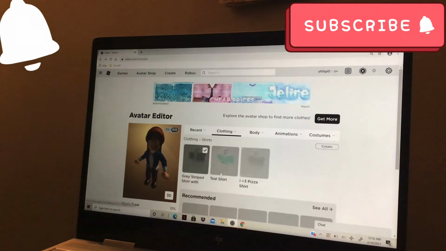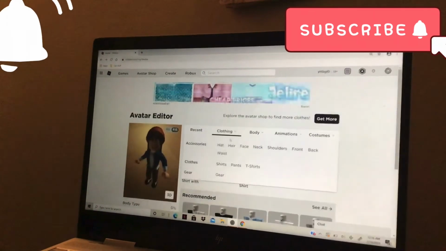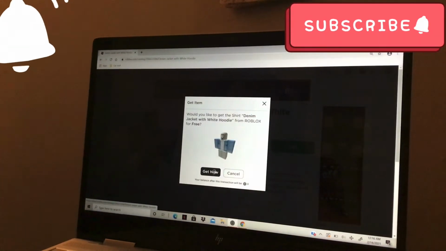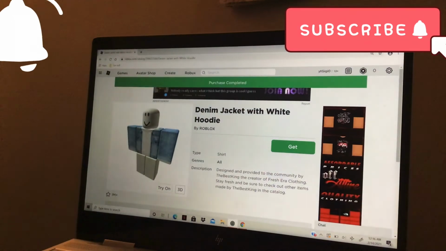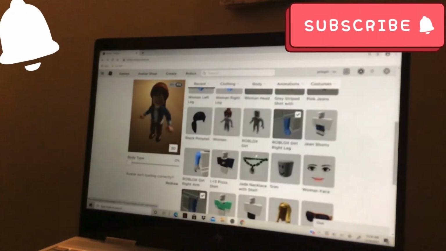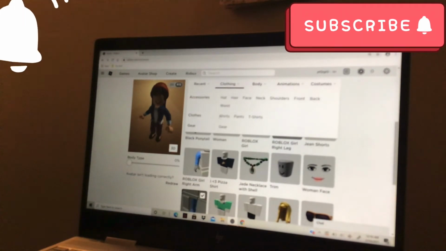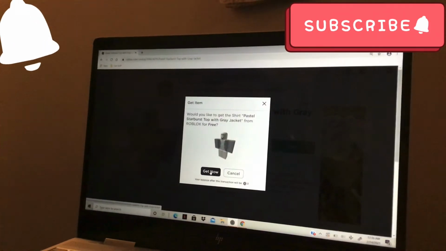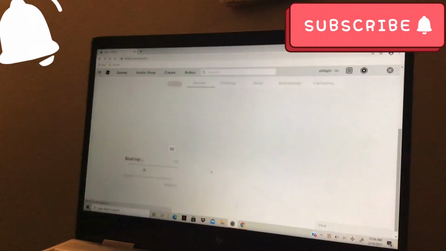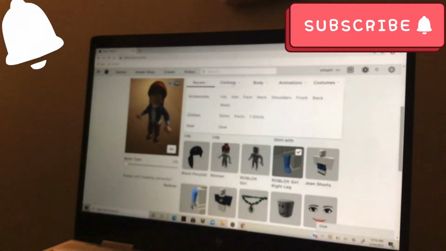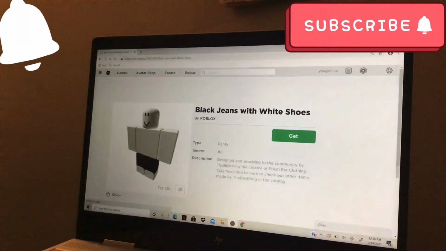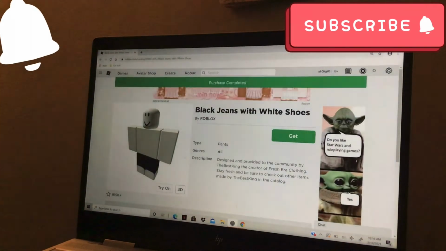So let's do shirts. I have a pizza shirt. Oh, this one's good. I think I'm gonna wear this one. I get it right now. It's free, so I'll just get it. And I'll get this one, this pastel one. Looks cool. So I'll get this one. And then, let's go to pants, see what they have. I like this black one. Black jeans with white shoes. I like those.